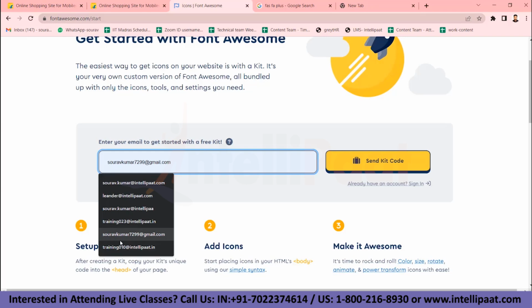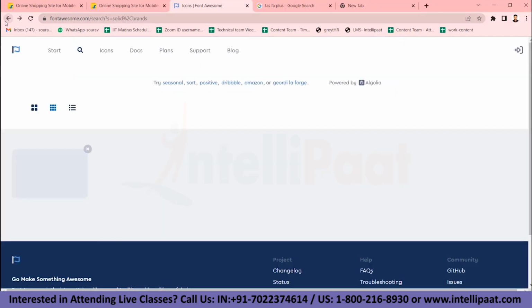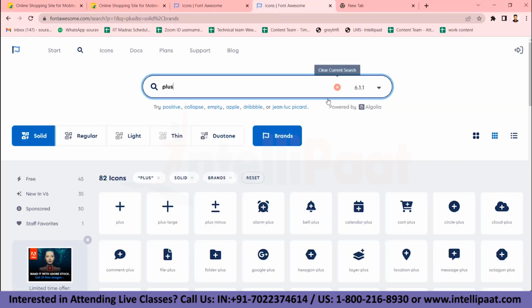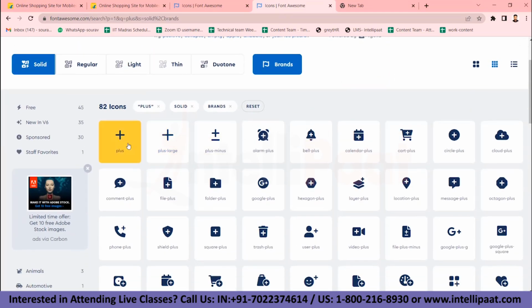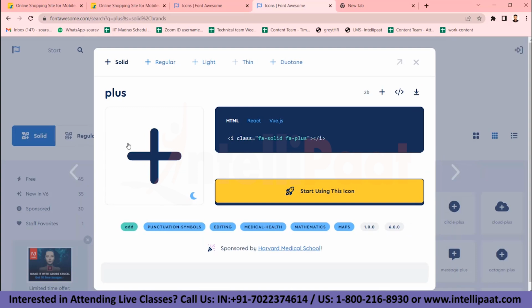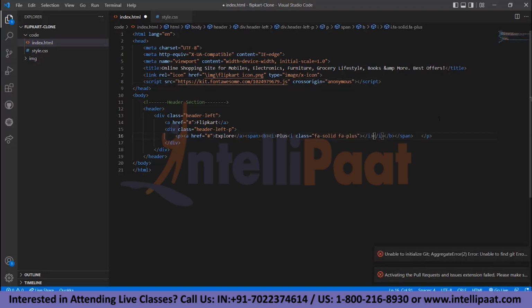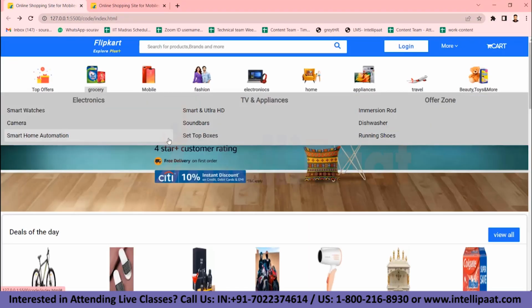As I already have it, go back and search for plus. Click on any plus. I just click this one and copy the code from here. As you can see, I already linked my Font Awesome kit here inside the head title. Now as you can see, the icon is successfully working.